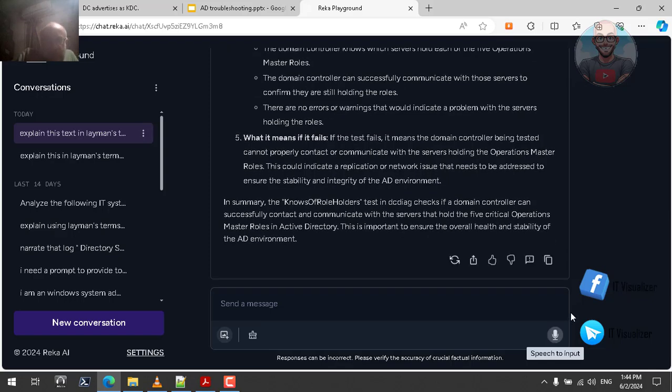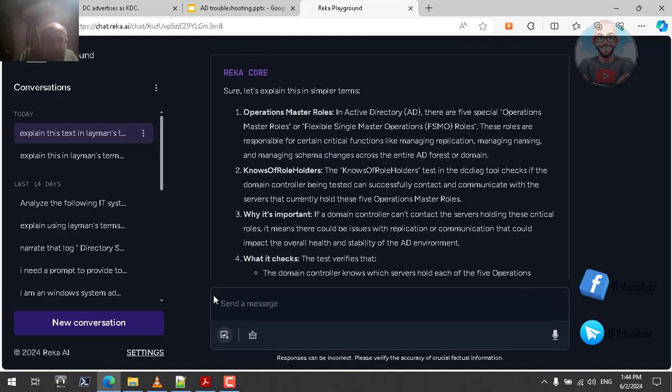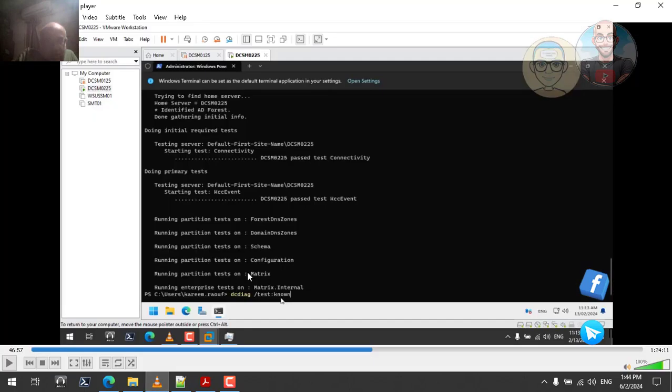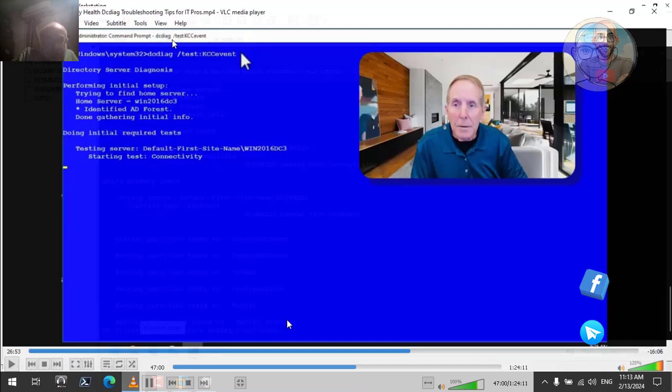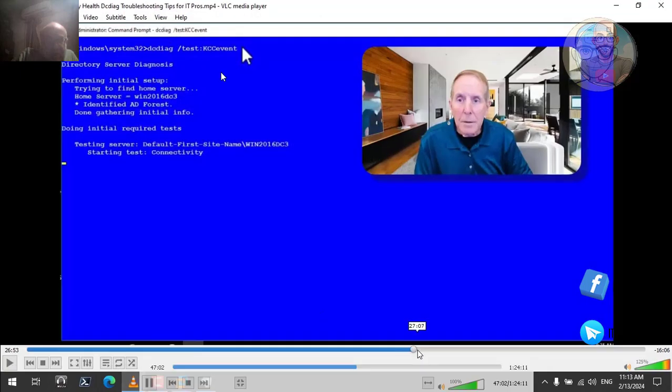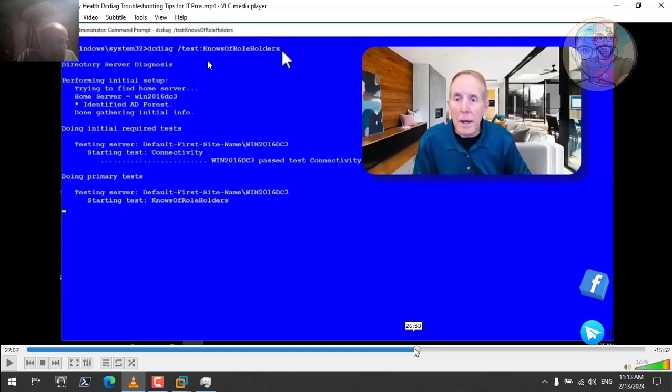So I think if there is any problem with one of these FSMO roles, this could not indicate a replication problem, but maybe a network issue, not a replication problem. Anyway, this is a very simple and straightforward test. We will run the test. For example, I have the server holding the 5 FSMO roles down. If we run the test, it should fail.